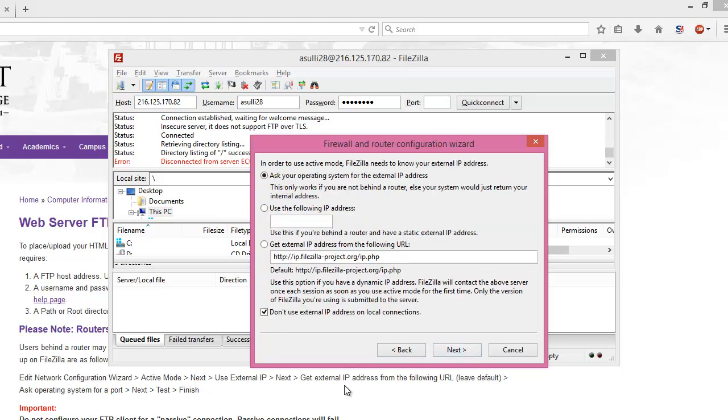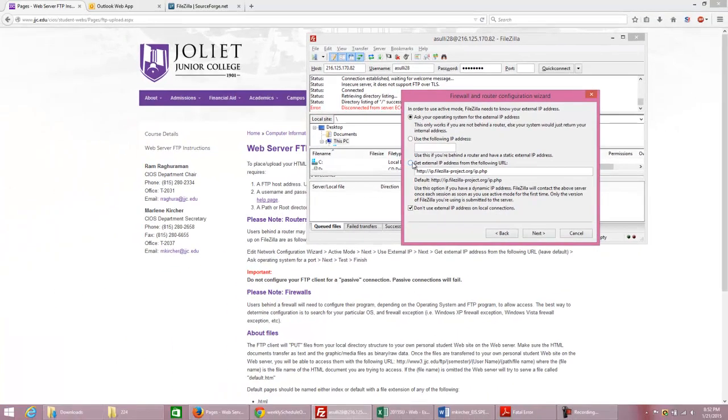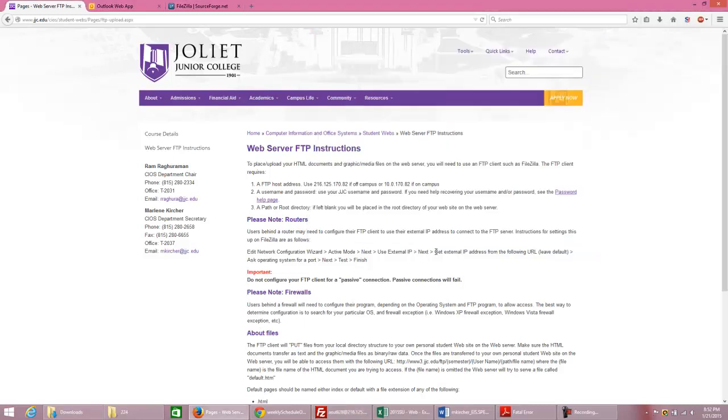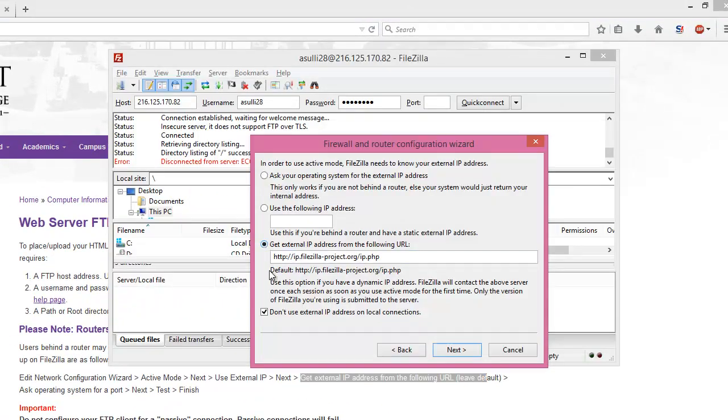Then it says, get an external IP address from the following URL. So we're going to go through that right here. Get external IP address from the following URL. Leave it as the default. So I'm going to make sure I change my radio button to this particular entry. I'm not going to uncheck anything. Click Next.